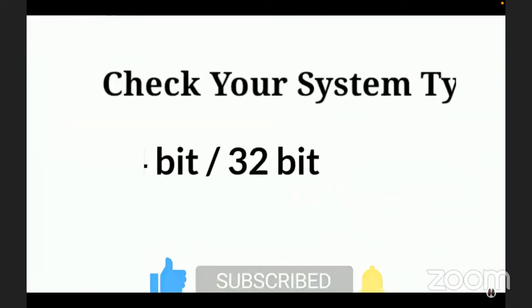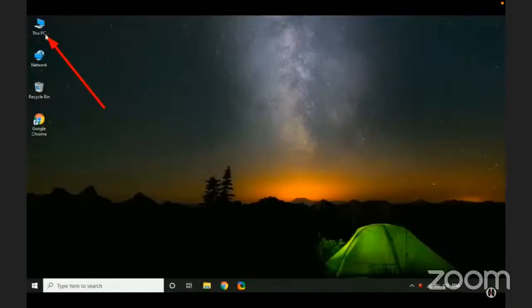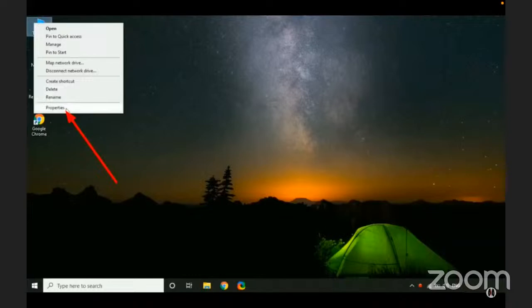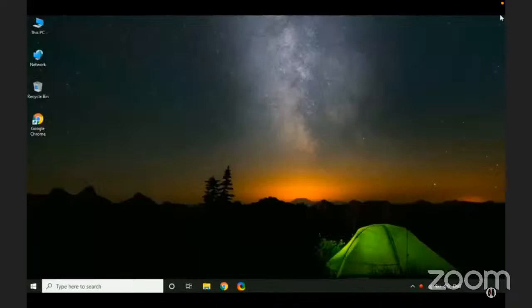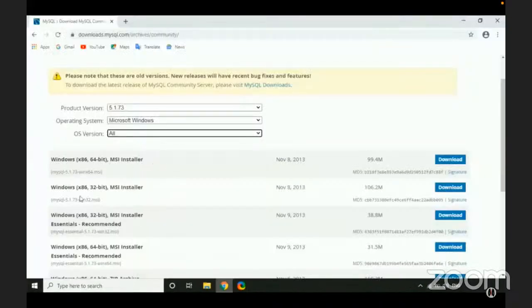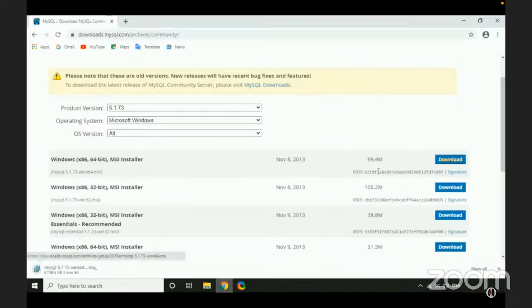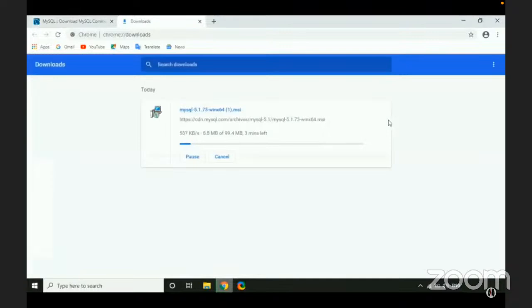And your system type, check if it is 64-bit or 32-bit. Nowadays, mostly everything will be 64-bit only. You can go to My Computer Properties and check that. System type, 64-bit operating system, 64-bit based processor. So you need to select 64-bit from there. You need to download the 64-bit installer for Windows to install MySQL on your Windows computer. If you're using Mac, select accordingly. If you're using Linux, select accordingly.